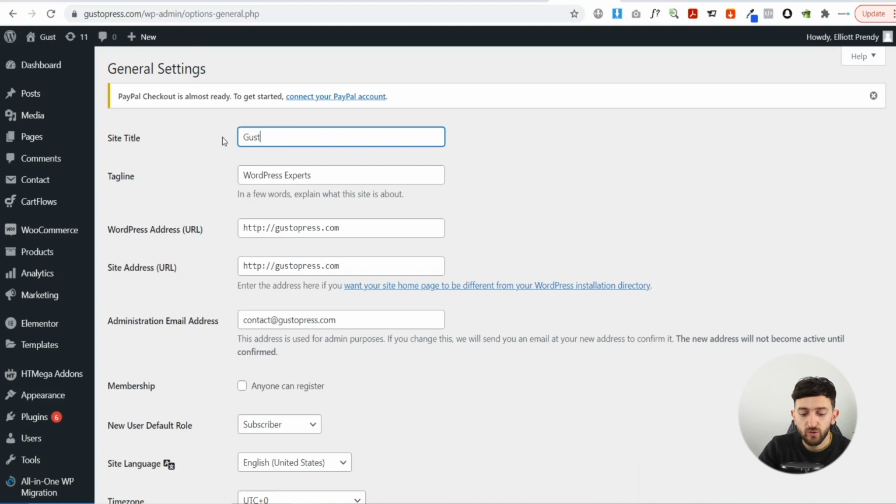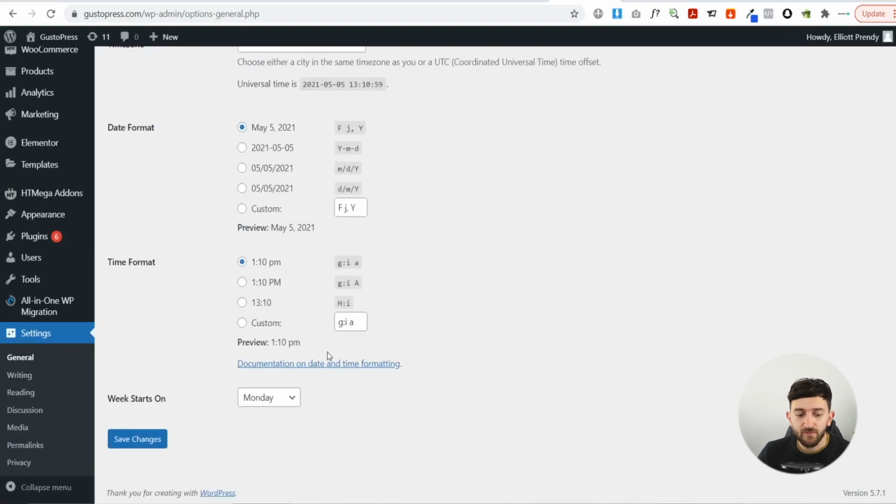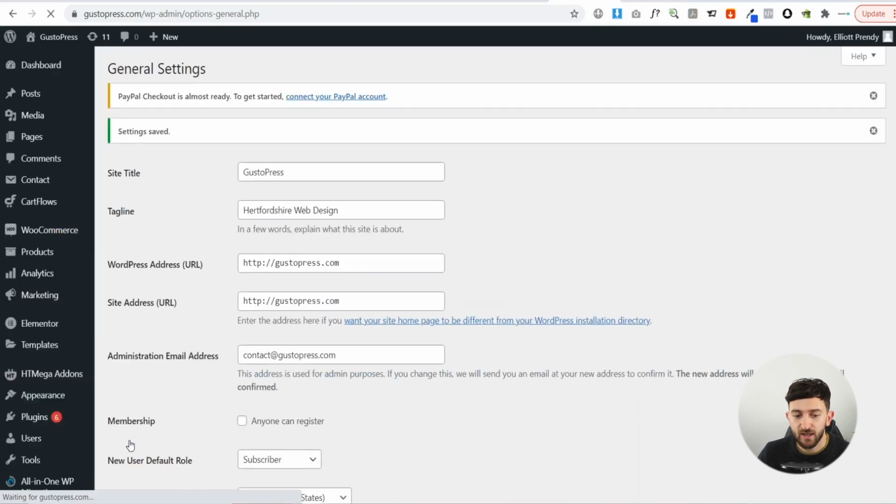So I'm just going to go and change this to Gusto Press over here, and then over here you've got tagline. So you could go and add a tagline to do with your area maybe, so once you are reaching out to local clients, at least they can see that you are a local web design agency. So for example, I could go and say Hertfordshire, which is the area that I live in the UK, Hertfordshire WordPress experts, or we could go and put in here Hertfordshire web design. So something like that. So once you have gone and done that, once again we can scroll down and just hit save changes.